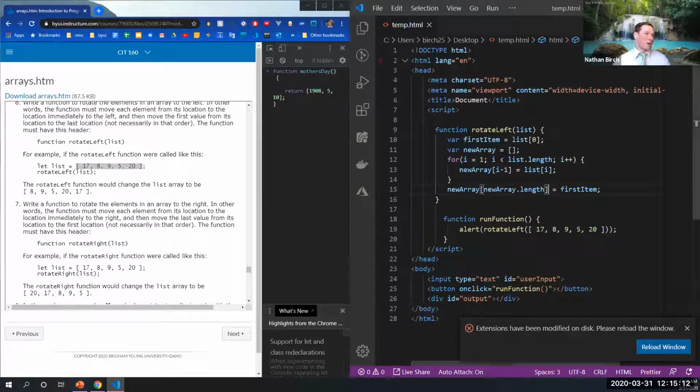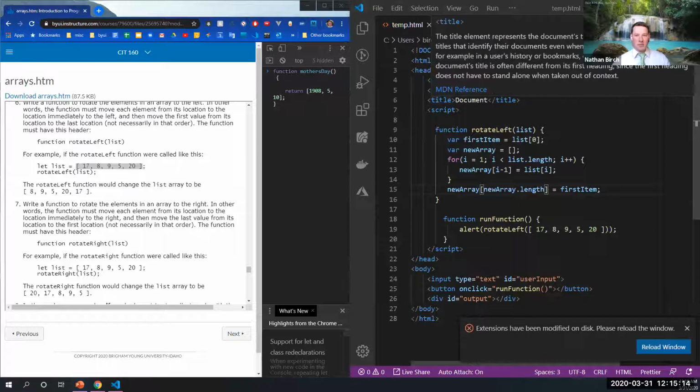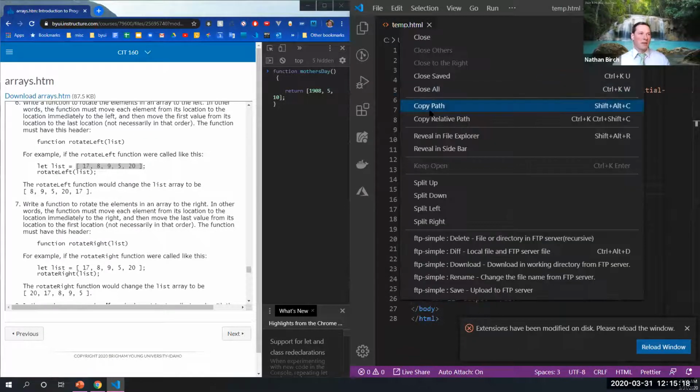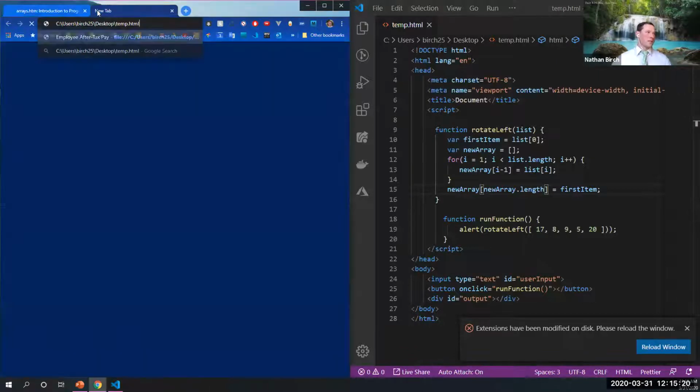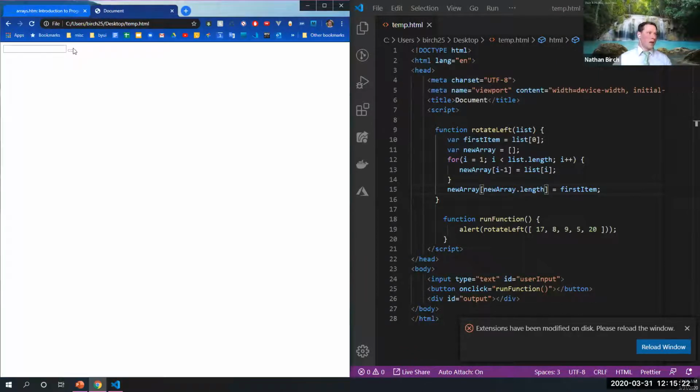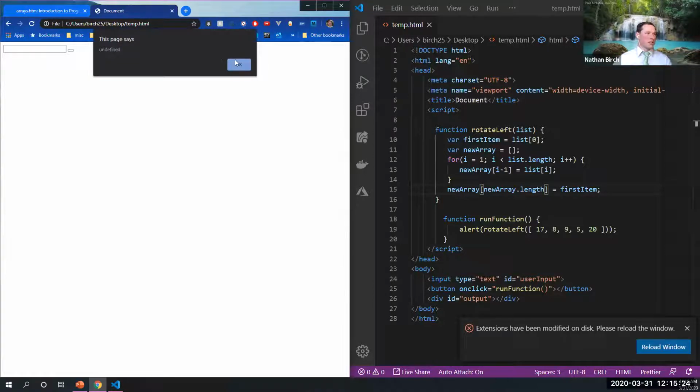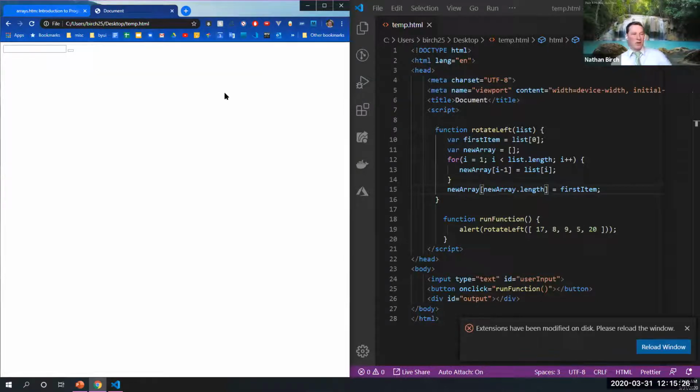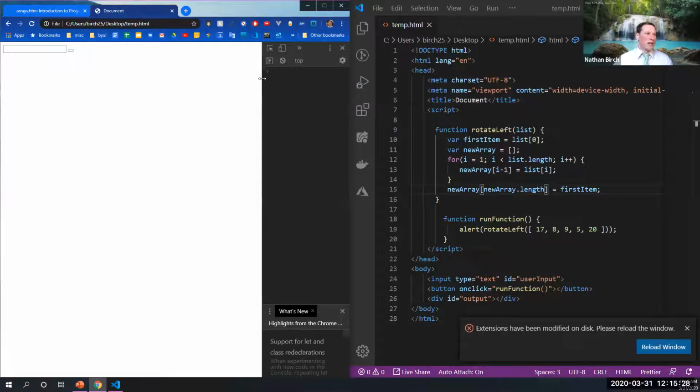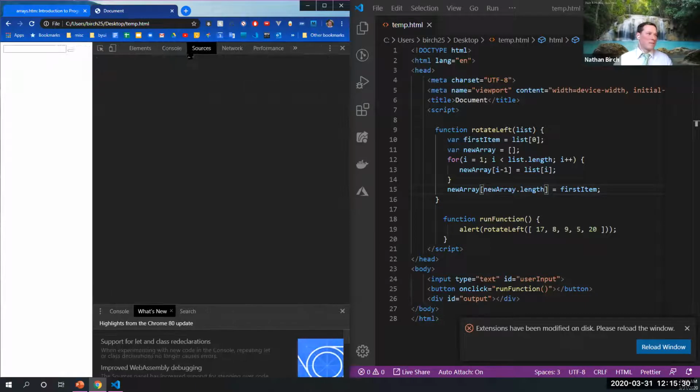Let's test it out real quick. I'm going to copy this file path, paste it in here, and let's run our function. It says undefined, so something didn't work. Let's hit F12, and let's debug this thing. Let's see what's going on.